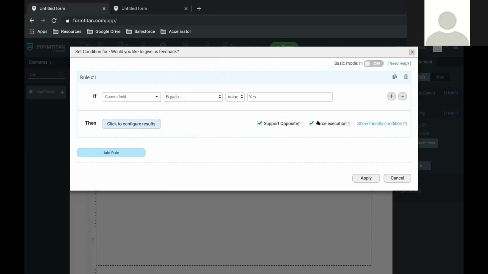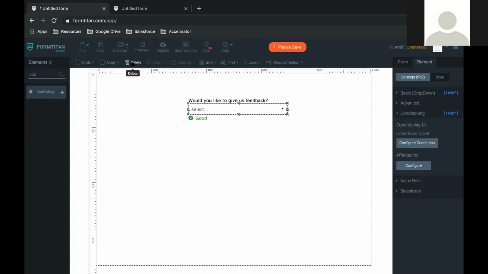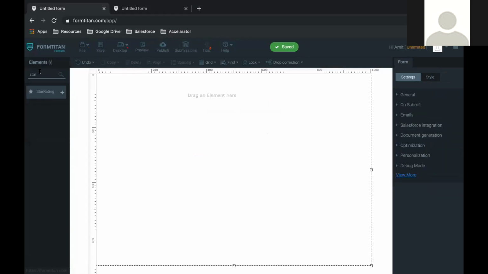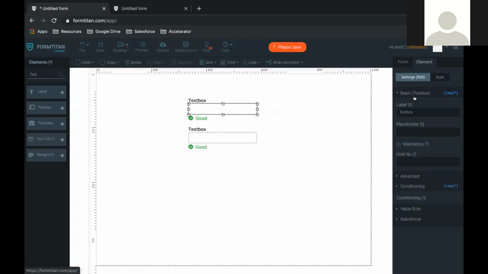Next up, I want to talk about force execution and how this works. So let me go ahead and set up a new field here. And I will use a text box. And then I'll bring another text box here. I'll call this field product.